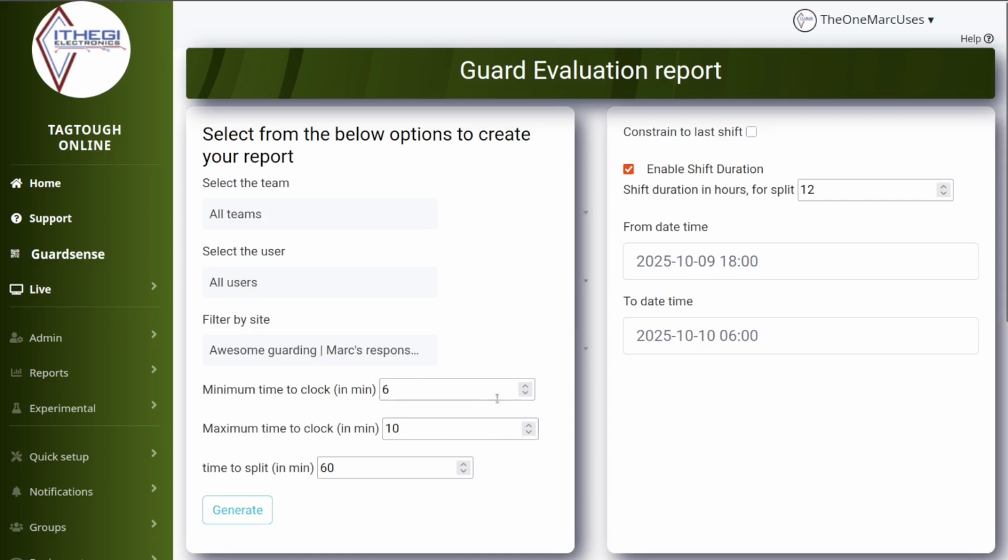Down here we've got the advanced options. As I said earlier on, we've split it up into hourly intervals or 60-minute intervals. But if they're supposed to clock every 2 hours, then you would choose this as 120 for 2 hours. And then we've got this maximum and minimum. This is the time that they need to clock in. So what we're saying is they need to clock a separate point every between 6 and 10 minutes. If they clock 2 points within 6 minutes, we don't count the second one. And if it takes longer than 10 minutes to clock a point, that's going to count negatively towards their percentage. So yes, that's basically the guard evaluation report. Hope that helps.